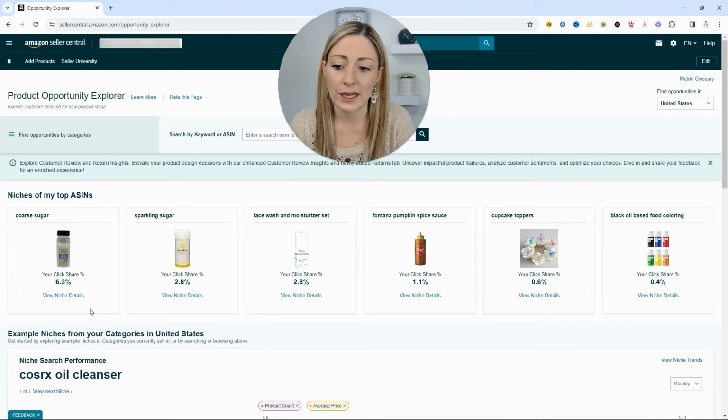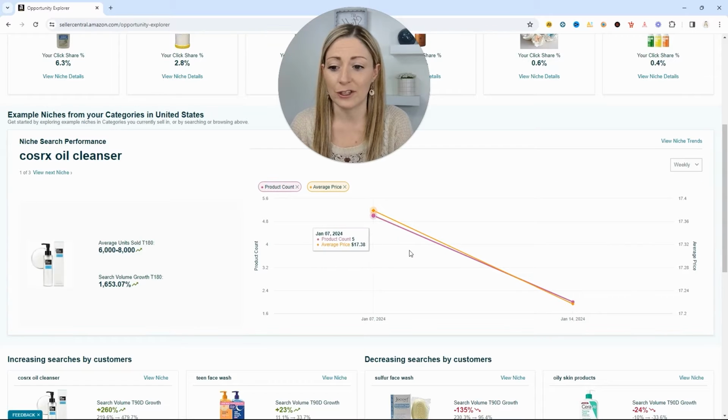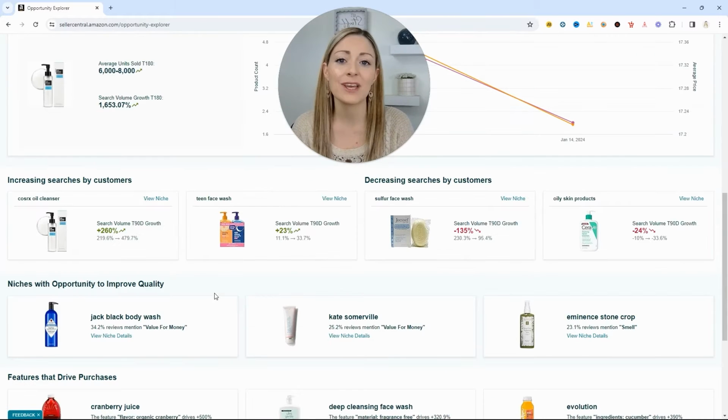And if I want to, I can get really granular with it and go into and view all of those niche details. Next, we can see data on the niche search performance, product count and average price, average units sold, search volume growth. So you can see how the niche is performing. This right here is really interesting.